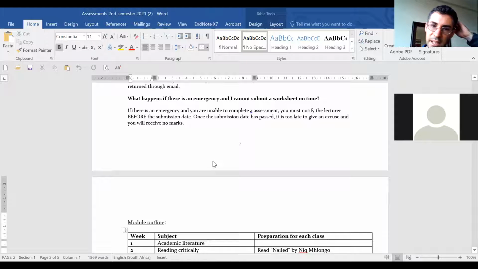And then what happens if there is an emergency and you cannot submit one of your worksheets or assignments on time? Now, life is interesting in that occasionally we have emergencies in our lives through families or whatever it may be.